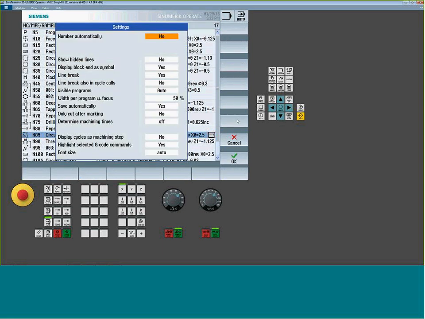The settings option, if I had this set to yes, then it would automatically build as I created it. I don't usually do that myself because I find I move a lot of things around when I'm first roughing in a program. So I like to add the sequence numbers after.